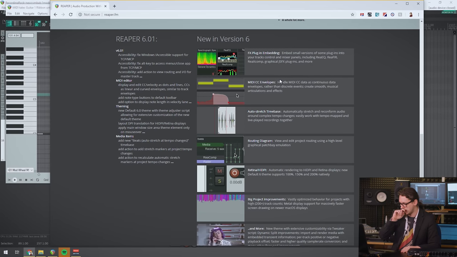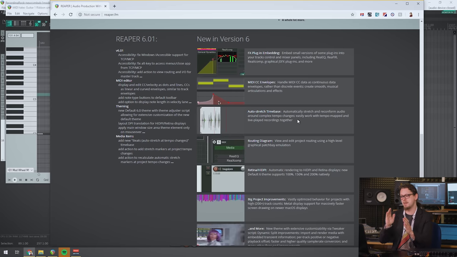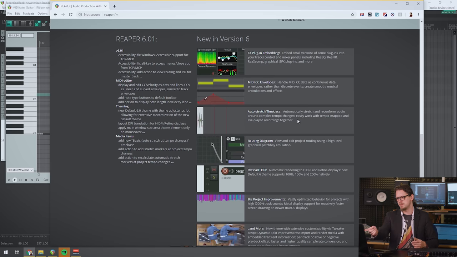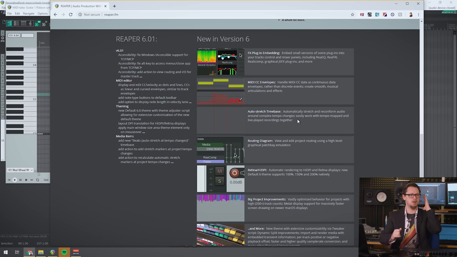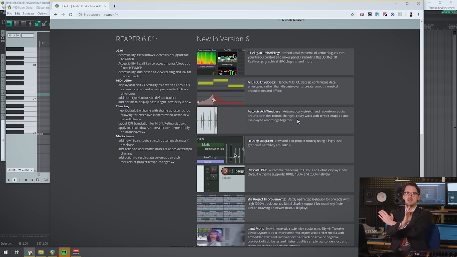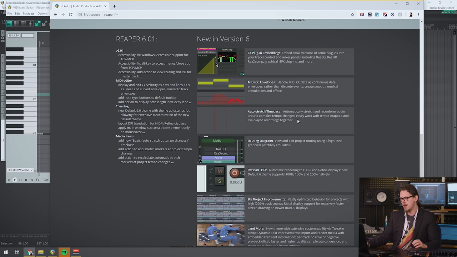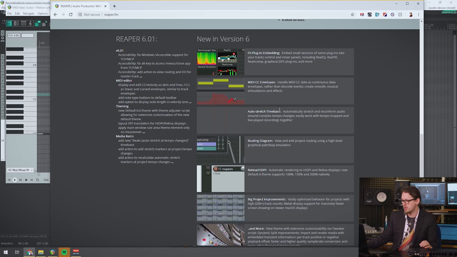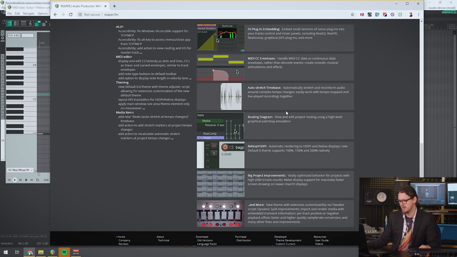It's auto stretch time base. So apparently if you make complex tempo changes now, it used to be that it would be quite awkward, where you put a time stretch point here, point here, point here, and audio would stretch fairly rigidly. It seems now it'll be much more elastic. So you'll be able to move tempos around much more dynamically.